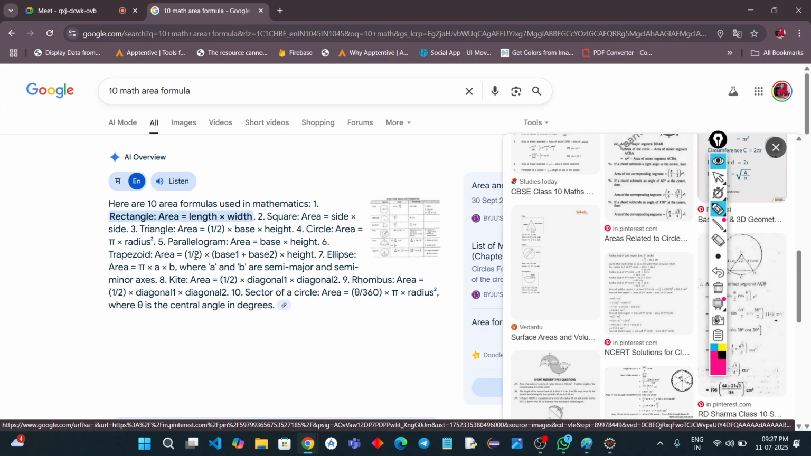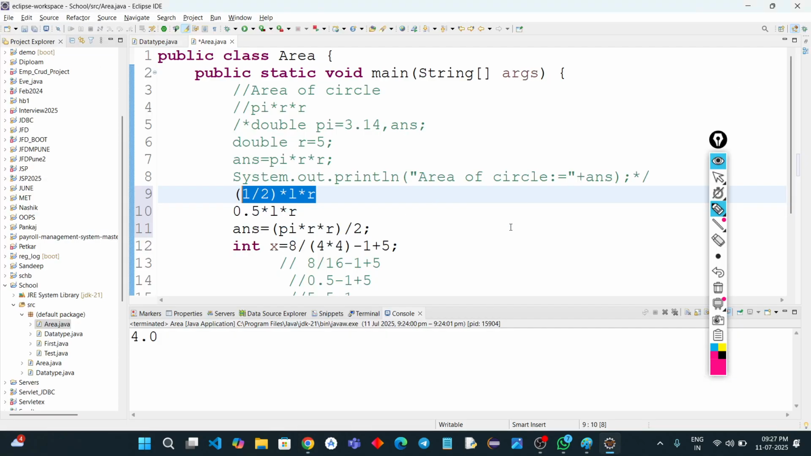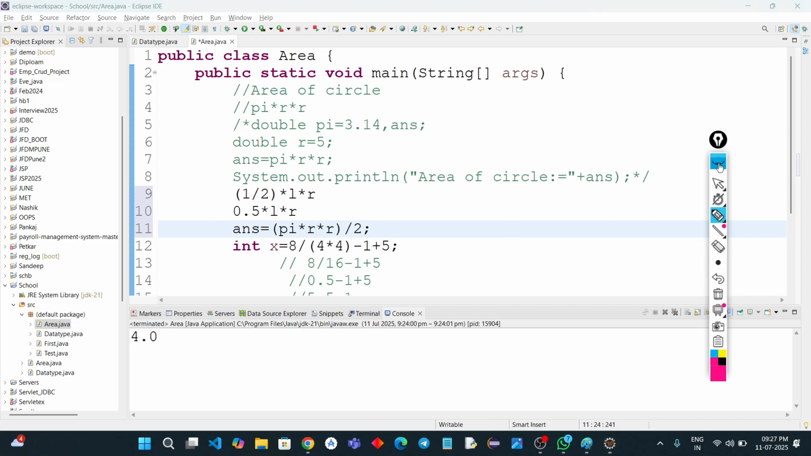Okay, now there is the trapezoid also: 1/2 into base 1 plus base 2 into height. So this is also one kind of formula. They have already given brackets. Either you can write 0.5 or you can do it like this. Both will be the same. You understood this? Yes, sir. Fine.